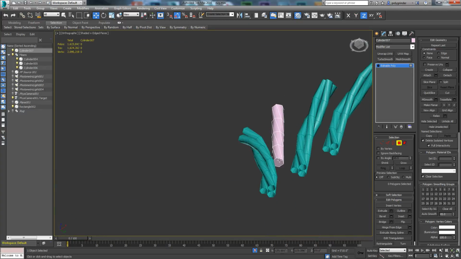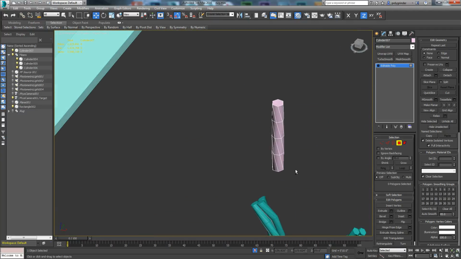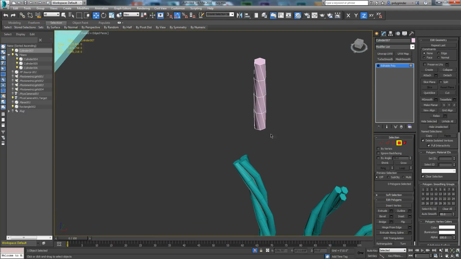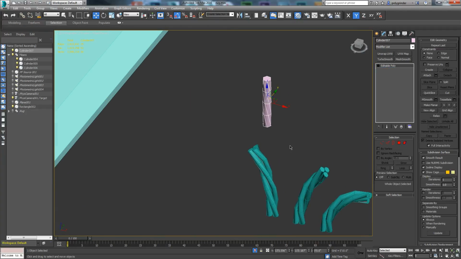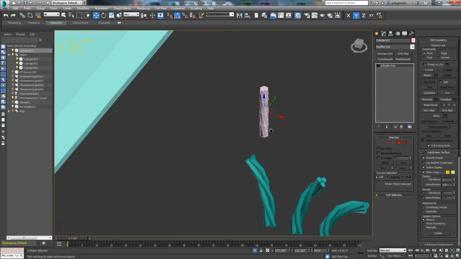We need to keep our polygon count as small as possible, so I deleted the bottom off of this. We're going to be throwing lots of little particles out there, so you're going to want to keep this as low as possible in your polygon count. Now, you can see that these are taller and skinnier.